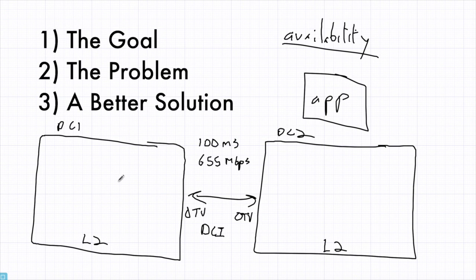So the goal is we have a virtual machine, and on that virtual machine we have an app. We want to be able to migrate it from one location to the other, just like we do inside of a data center. So that's the goal. Here is the problem. So let's go back. I'll draw a slightly bigger version of that diagram.